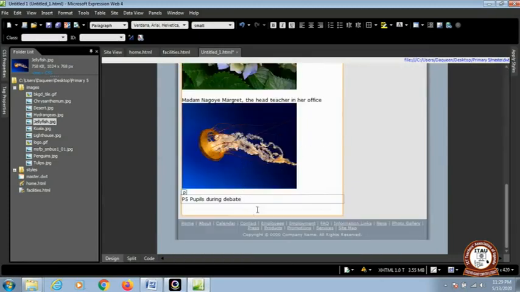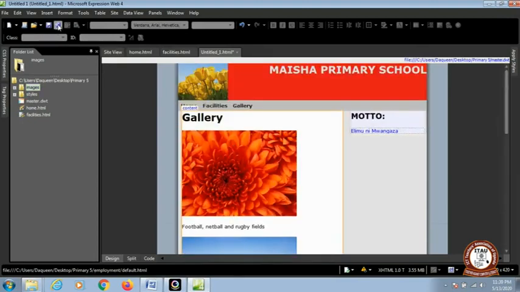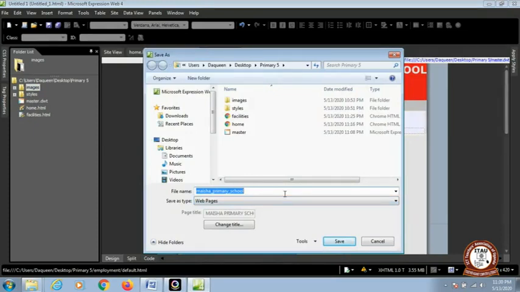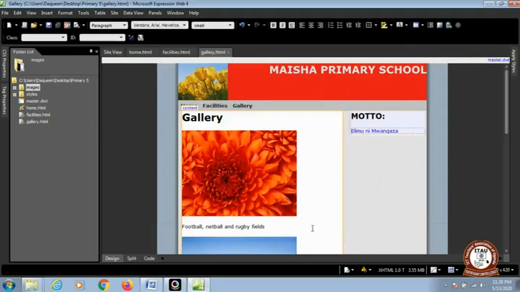There is something I'm going to go back to: this master page, and this section here. I'll go back to the master page and talk about this. So having put this gallery, also save. This is gallery.html. Save, title gallery, say okay, and save. So you have saved, you have your home, facilities, gallery.